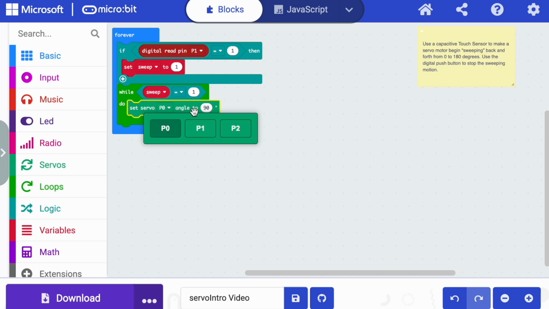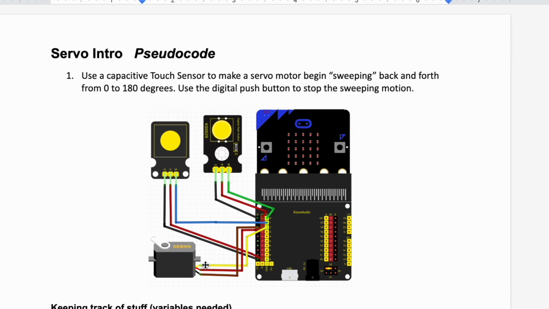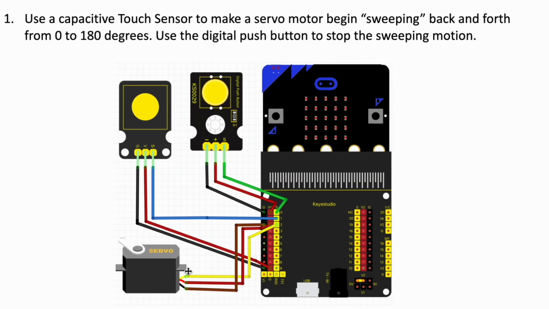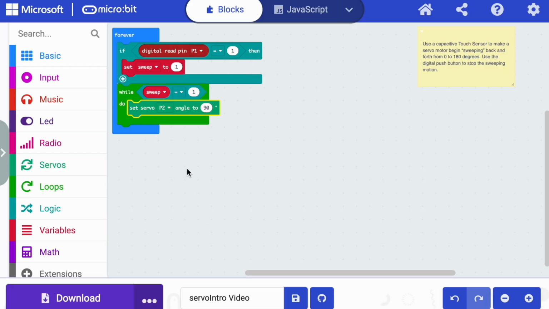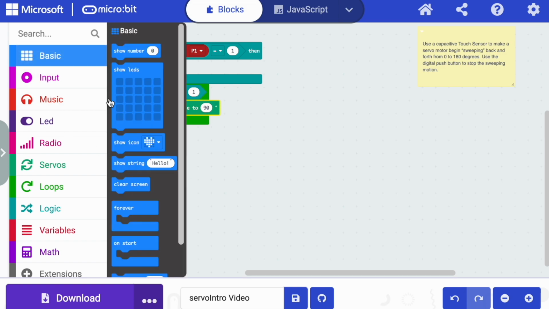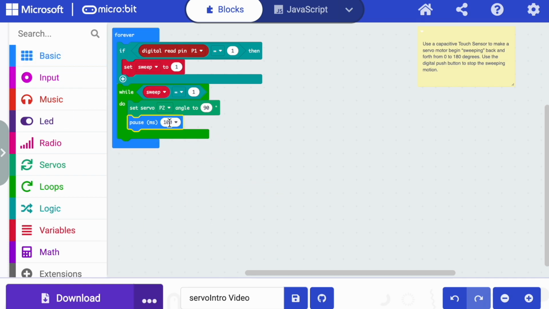And we said the servo was connected at pin P2. I'll double check my wiring diagram. The servo, as a reminder, the yellow wire from the servo, the signal wire, was connected to pin P2. I'll jump back into my make code. So set the servo to P2, and then remember in the pseudocode it said we need to pause. We need to pause for about a second so that it has enough time to make it from 0 all the way to 180.